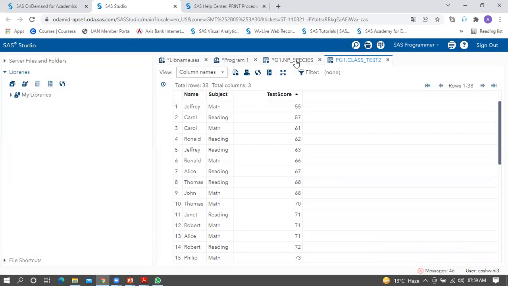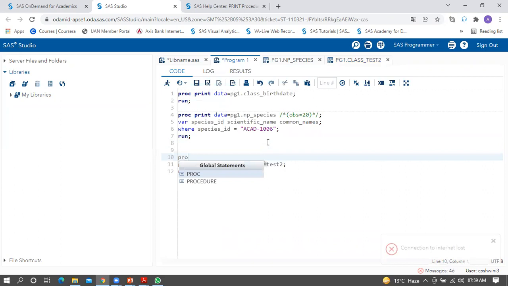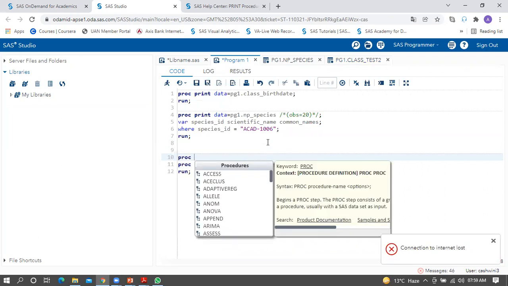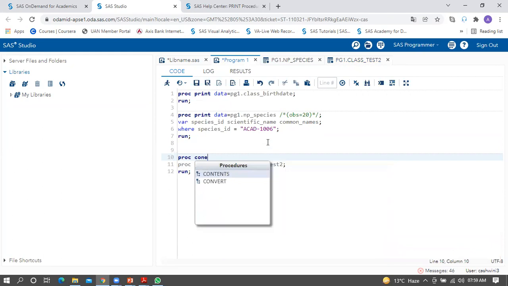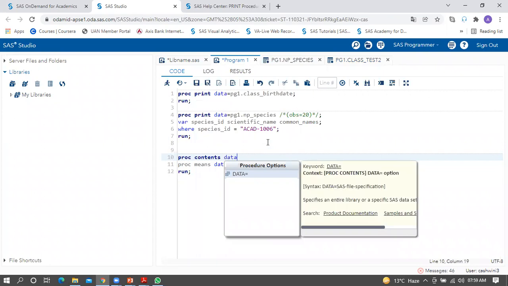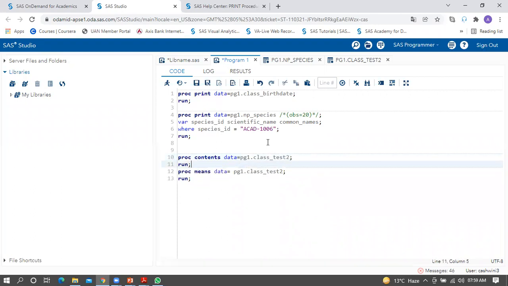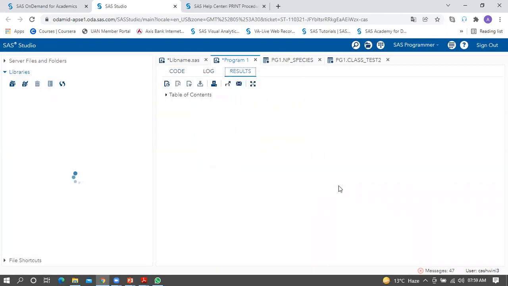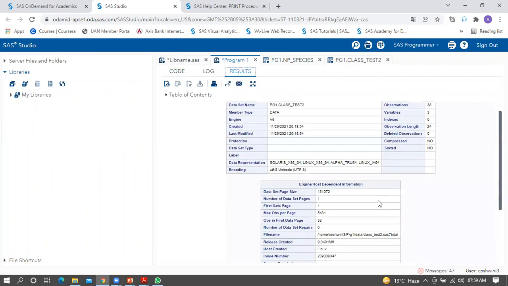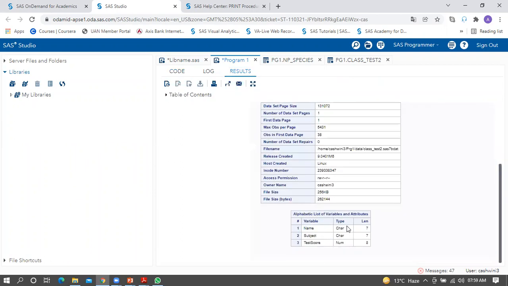But how can we tell that it's really numeric? One thing you can do is explore the descriptor portion of your data by using PROC contents. I hope you remember when we used PROC contents to see the descriptor portion, right? So I write pg1.class_test to table. When I explore this to understand the types of my columns, I can see that name and subject are character, whereas test score is numeric, correct?